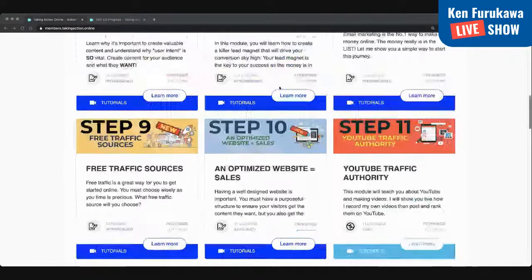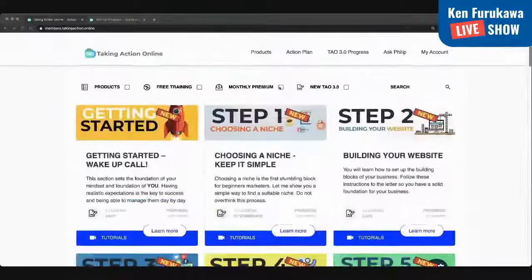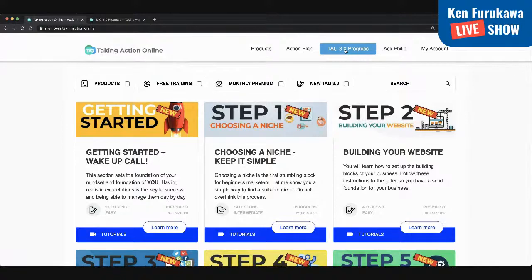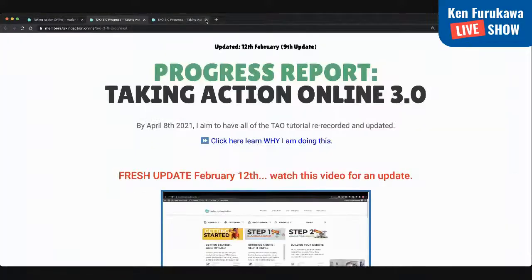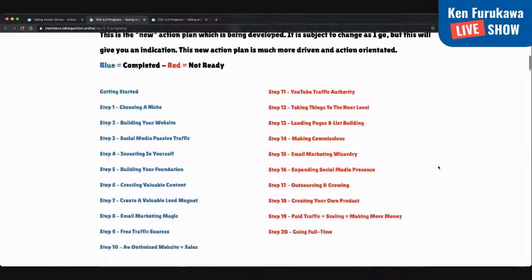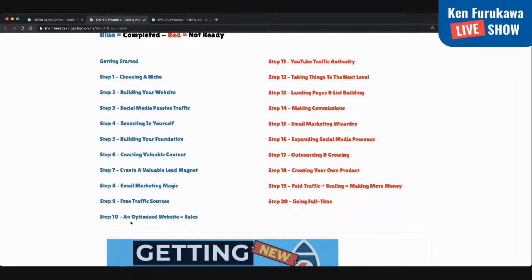Now, I know in the past I've talked about this up here. This is the progress tracker right here. When you click on this progress tracker, you are taken to another page where you're able to follow along as Philip builds his plan. You can see right here he has just completed step number 10, and he's going to go through all of them all the way up to step number 20. Again, up to step number 12 is the free action plan.